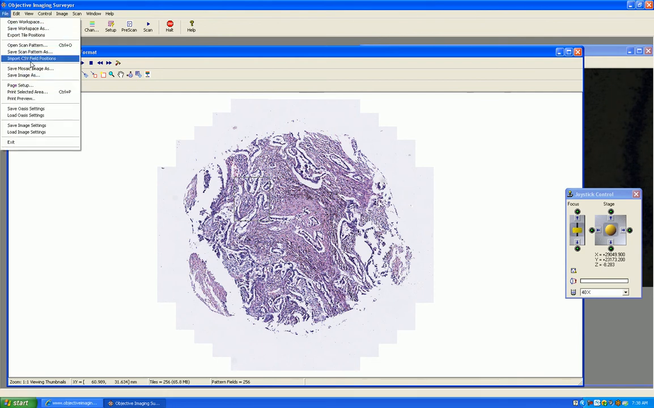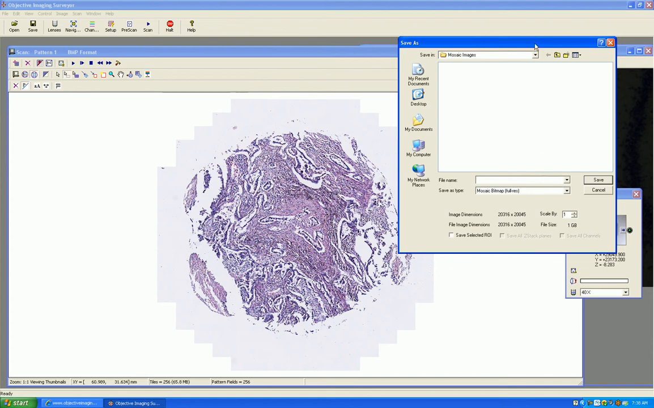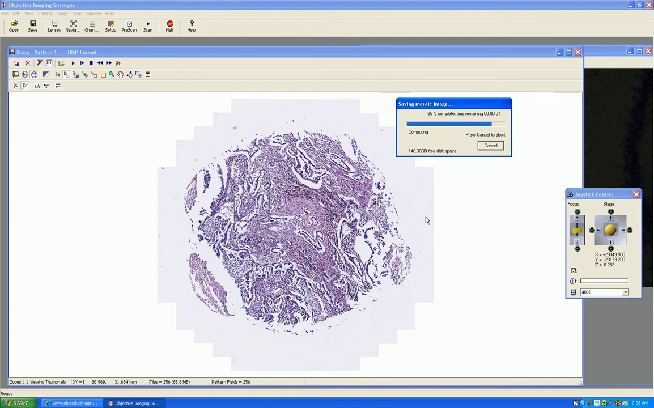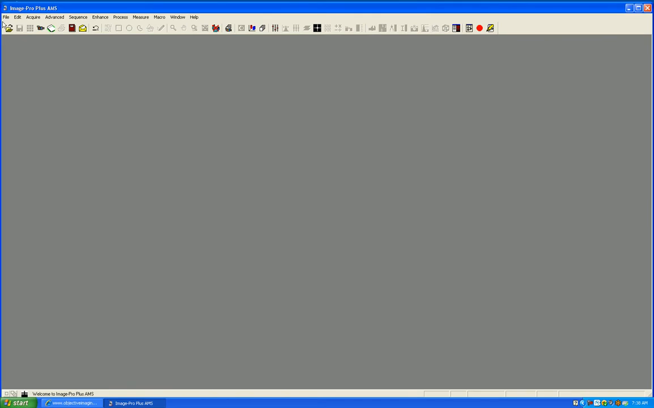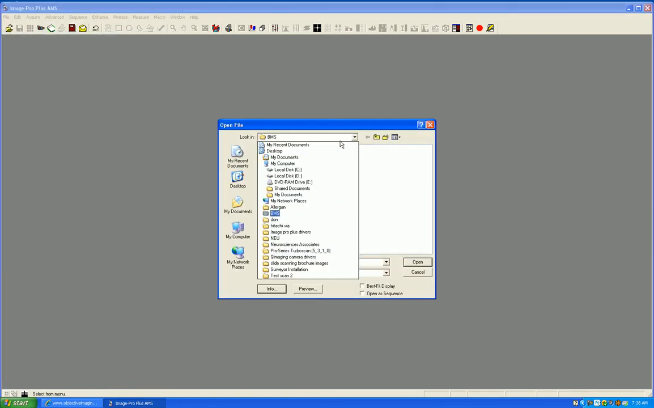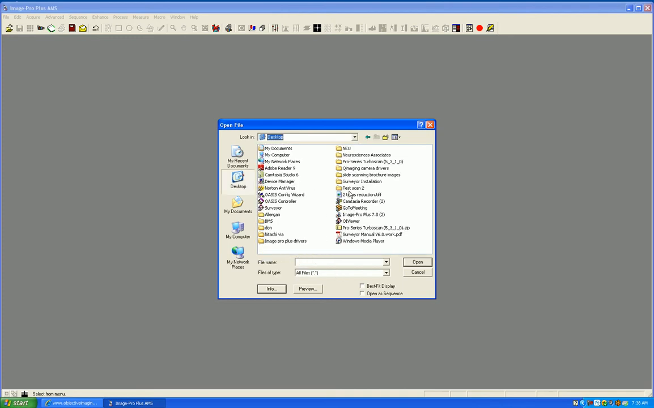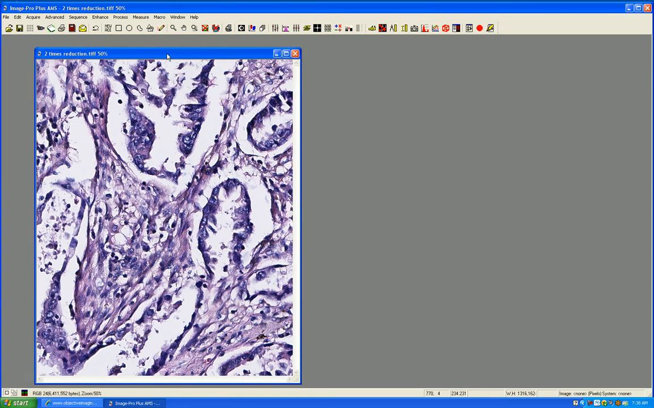And I'm going to go in here and save mosaic, and again I'm going to go to the desktop, and I'm going to save this as a TIFF, and I'll say 2 times reduction, and we'll go to here, and it's 6 megabytes, and I'm going to say yes. So it's saved. I'm going to come out of this, and here's my image right here. Let's open up Image Pro now. And I'm going to open this image, and we'll go to the desktop again. And let's find it. 2 times reduction. So I think it was 0.16.